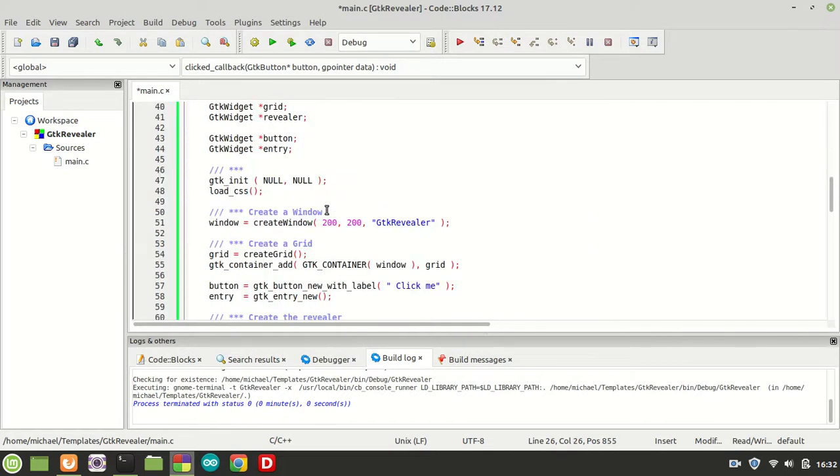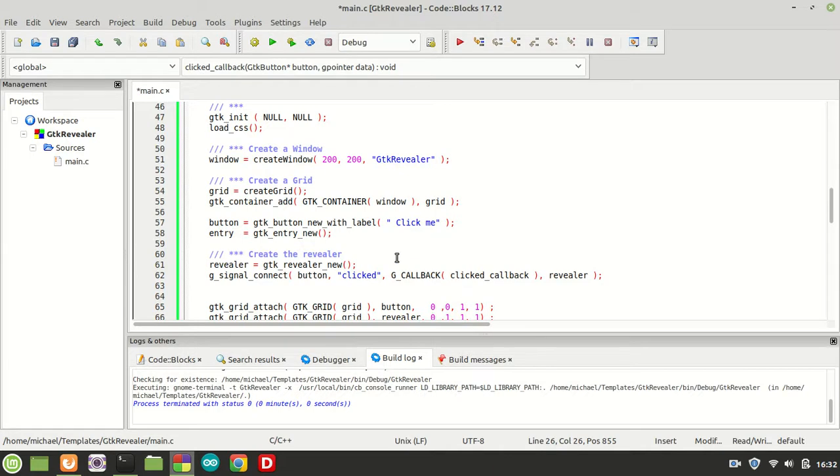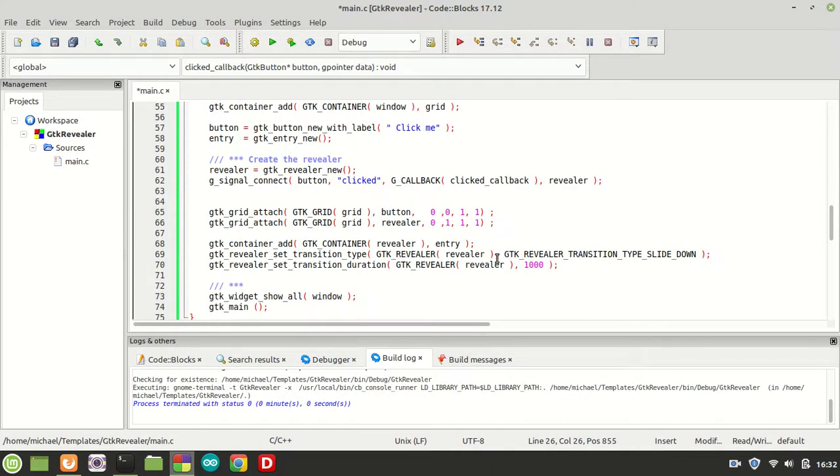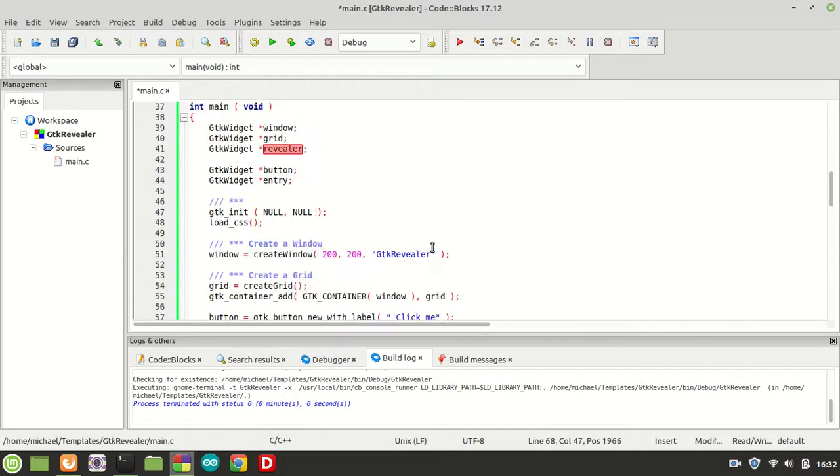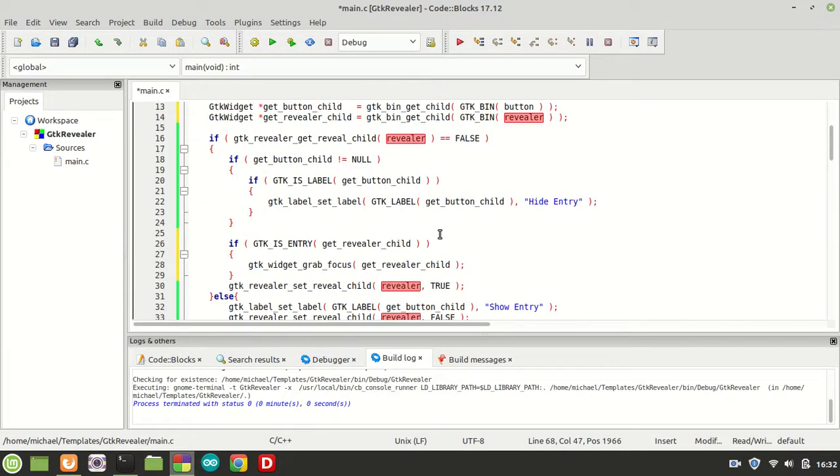And of course it is, we know already it is, because we decided to have an entry child when we put it inside our revealer right here. But just to be sure that we are not going to mess with calling this function on a widget which is not the widget which we need, we are checking it against GTK is entry.